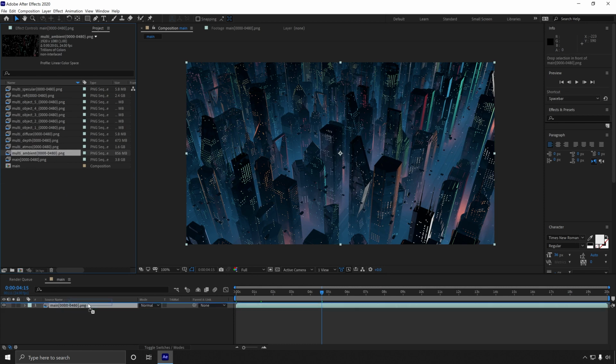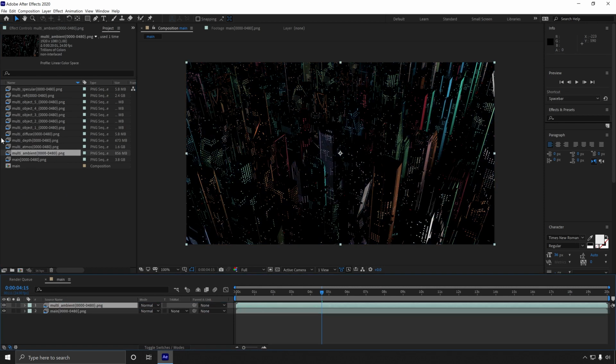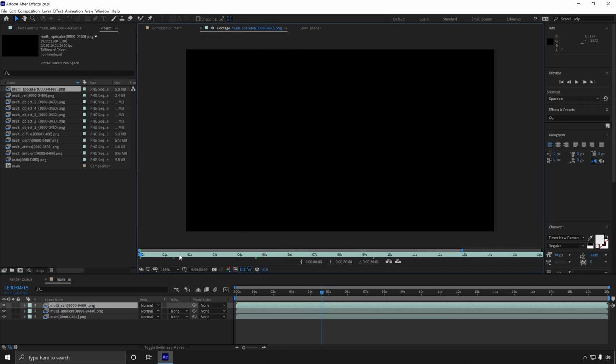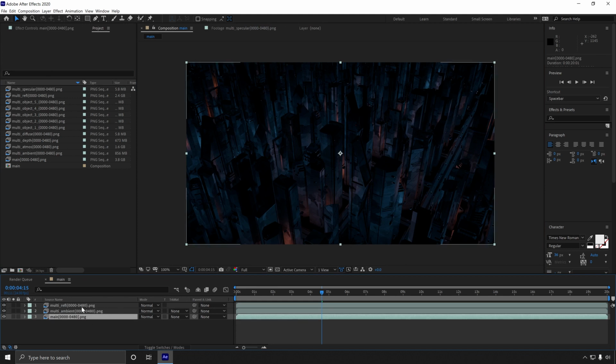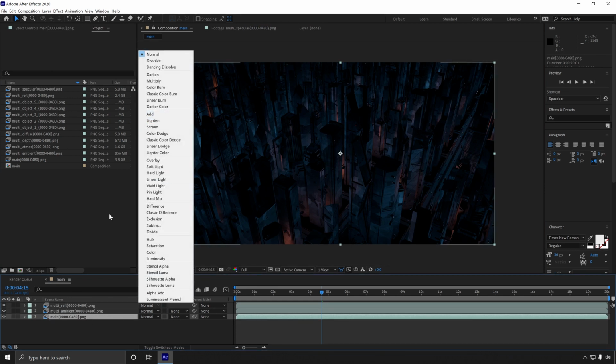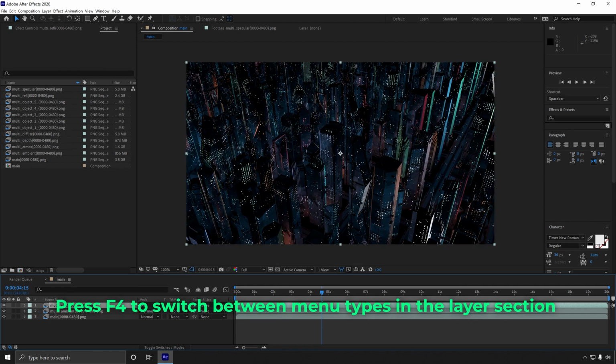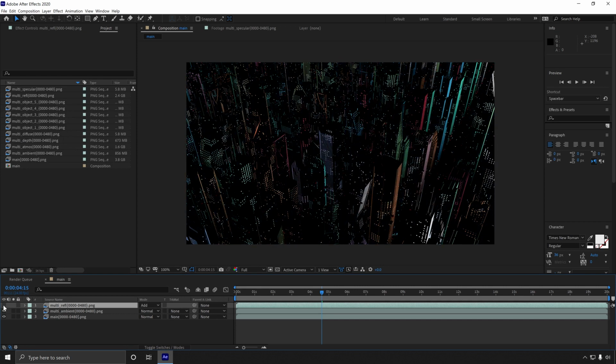So if we bring in ambient, for example, start with that. I also need the reflection layer, so that's multi-refold here. It seems I rendered specular by accident. You see it's blank because we don't have any specular materials. So that was unnecessary. But we have reflection in the comp now, so we can set the blending mode of that to add. And if this menu is different, press F4 to change between the two types of menus. So here we go. So that's combining these two layers.